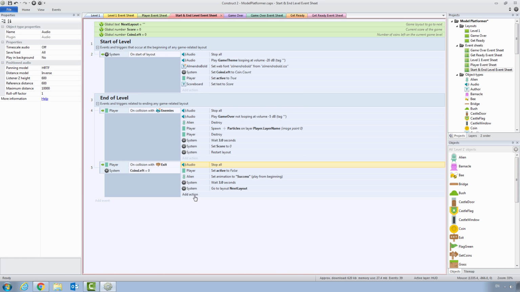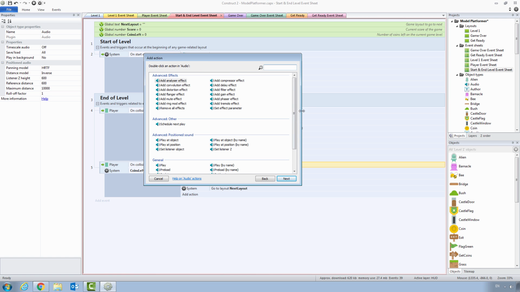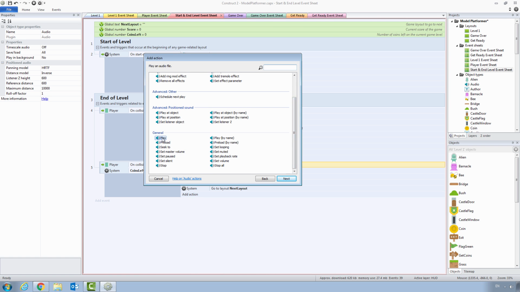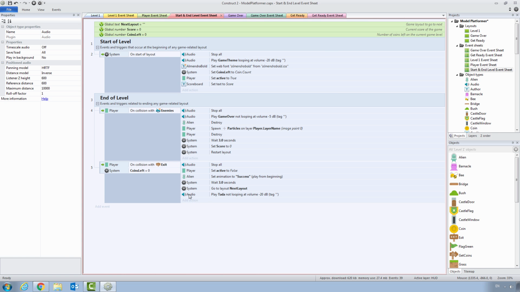And we're going to play the ta-da sound, not looping, and we're going to reduce it 20 decibels as well. Make sure those are the top 2 events. Let's do a couple others.